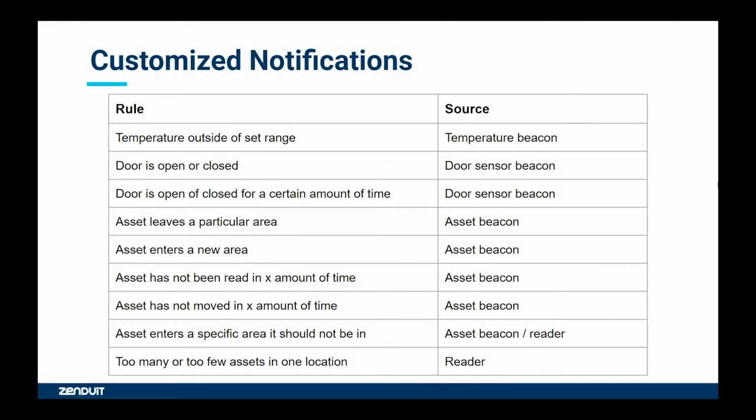So these are the notifications and rules that you can get right now. What each of these pertains to is either a beacon or a reader. The first one is temperature outside of a set range, like I was just mentioning. So if you have a temperature beacon, you'll get a notification if the temperature is too high or too low, and you define that in the rule. With a door sensor, you define it if the door is open or closed.